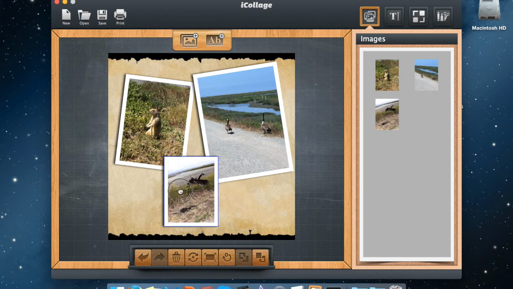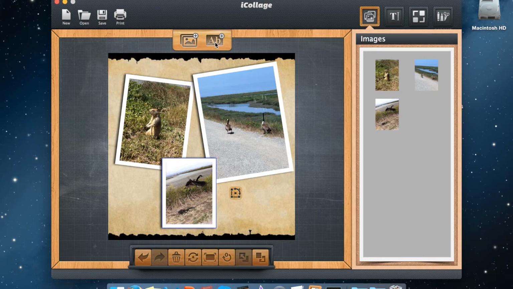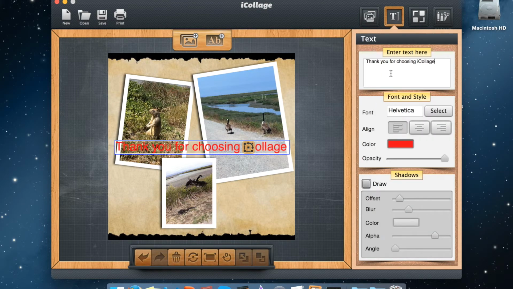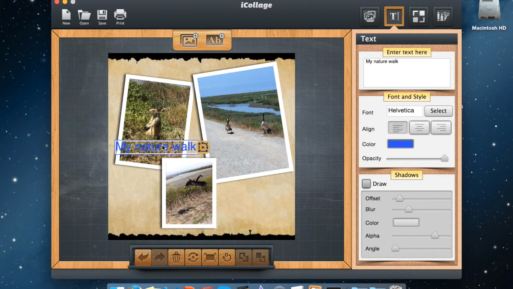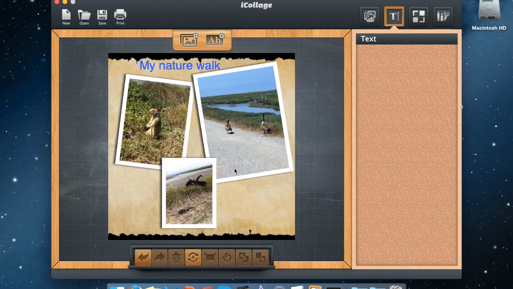like that. Lastly, I'm going to add a small caption for now. So in this text box here, I'm going to say something like, my nature walk. And I can change the font color to blue, which is my favorite color and looks a bit better, and I can move that up there. So this is kind of my first experience with iCollage and digital scrapbooking, and I think I did okay.